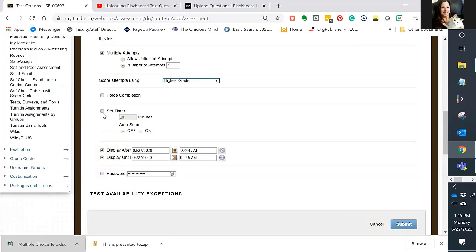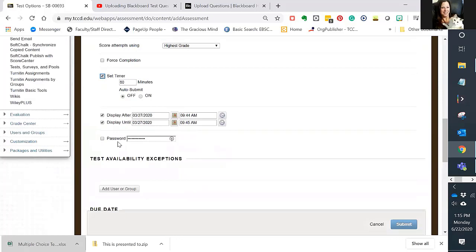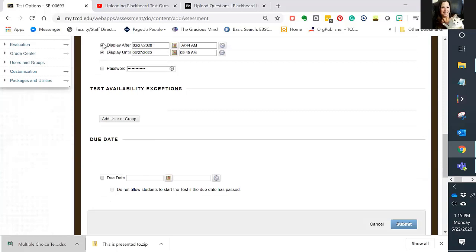You can set a timer. And you can also control when to display the test after a certain date or before or until a certain date. I tend not to mess with those just because I forget what I put. You can also have a password for the test if you want.